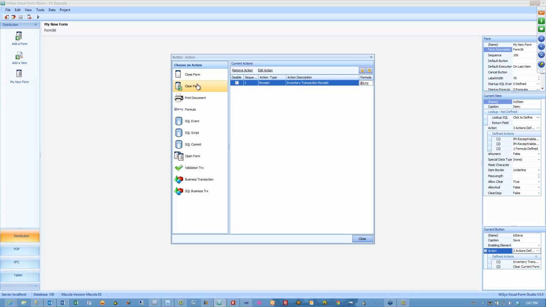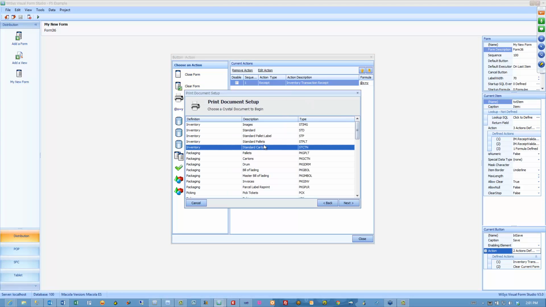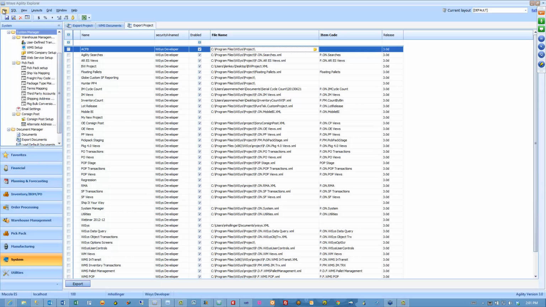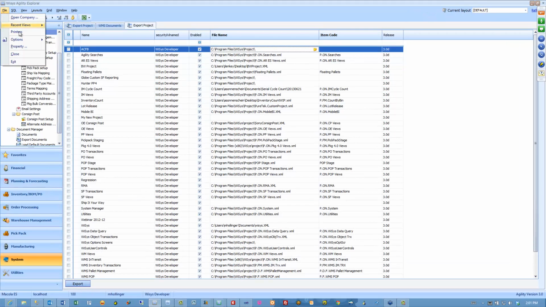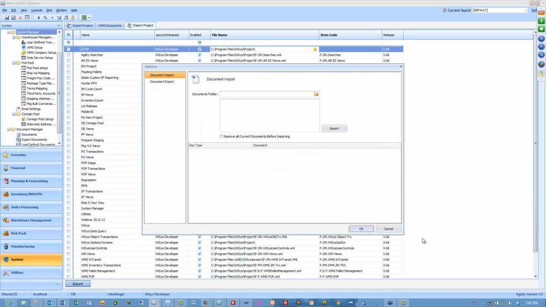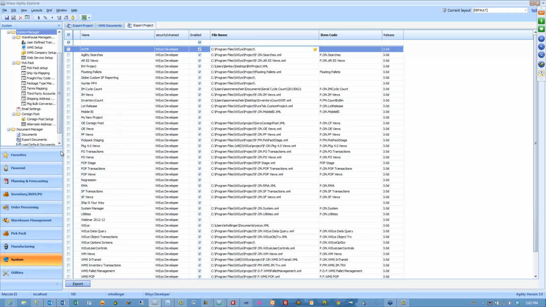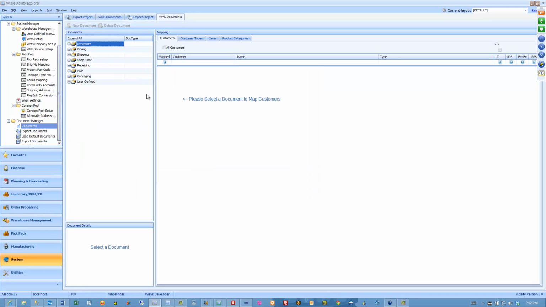So all the other options here we have, I should do clear form, close form, print documents. So anything that is in our document repository. If I go back over to Agility Explorer, a file under documents. Oops, that's not been moved yet. It's under System Documents. So here are all the different doc types.